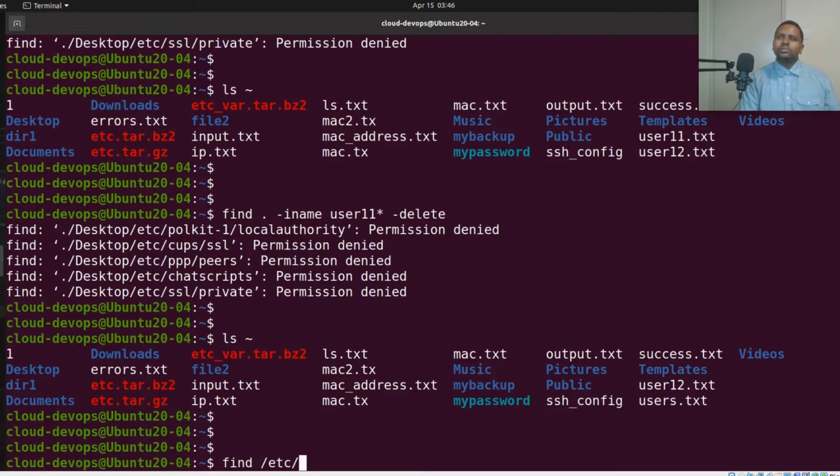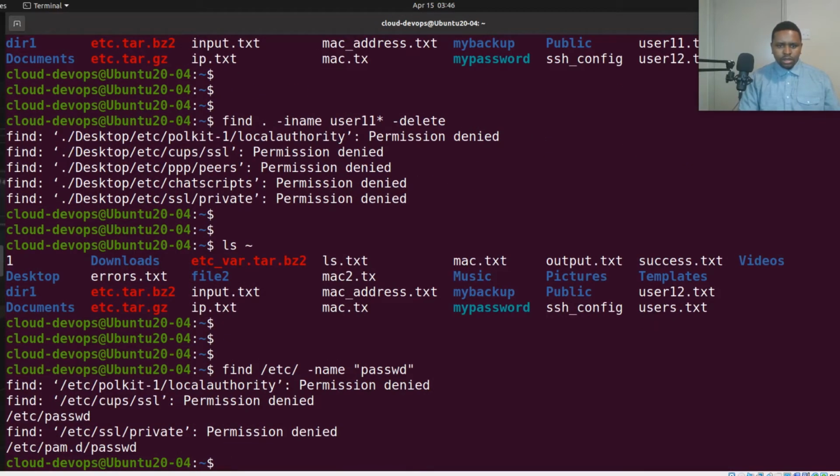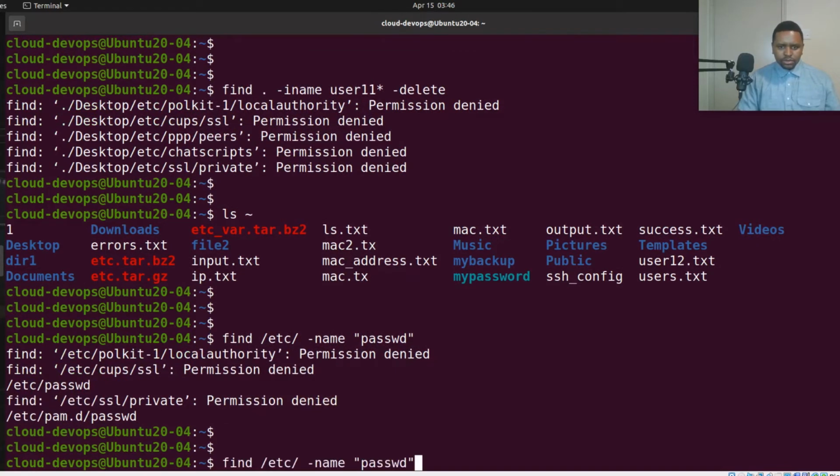Let's say find in the etc directory, search by name, find for the keyword password. Okay, you see there are these permission denied errors. Okay, that is because we did not run this as a sudo.